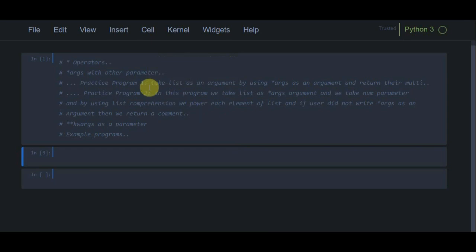Hello guys, welcome. In today's video we are going to talk about star operators. The star operators in Python help us to provide multiple arguments in a function. In star operators we have actually two types of operators which we will be using as an argument of the function. The first one is star args, and the second one is double star keyword args. First we will be discussing the basic syntax of star args and how we can use it with other parameters or other arguments of the function.